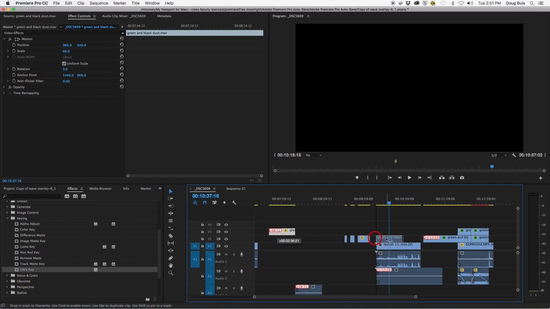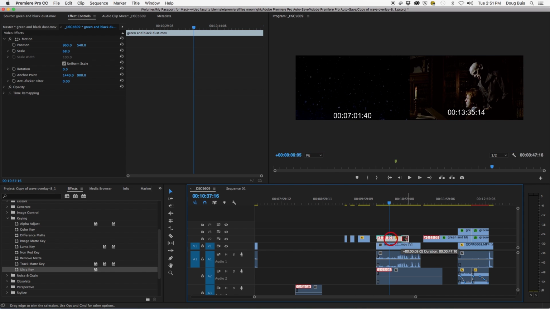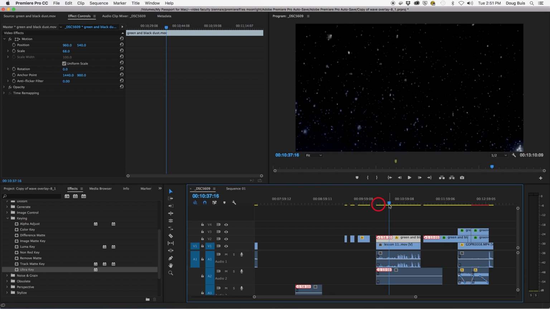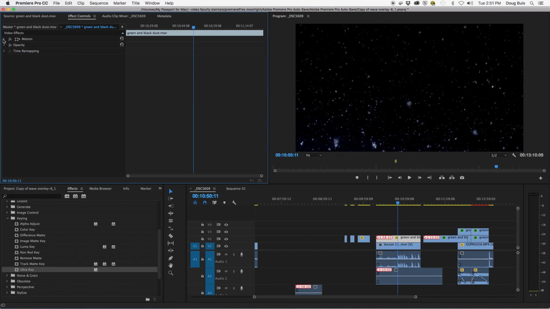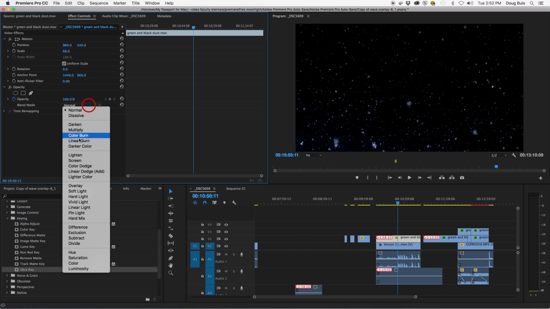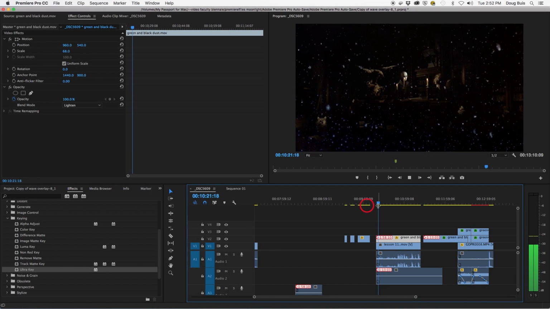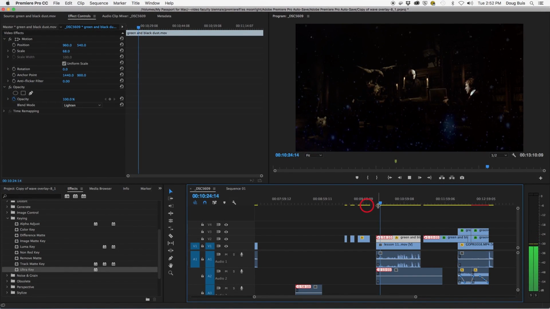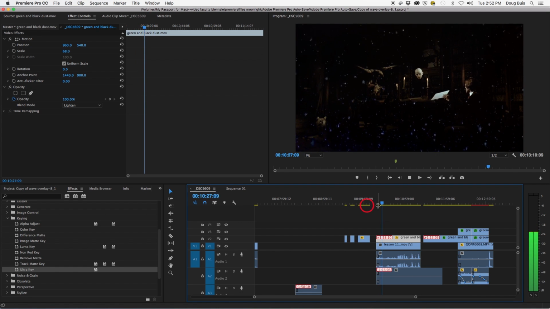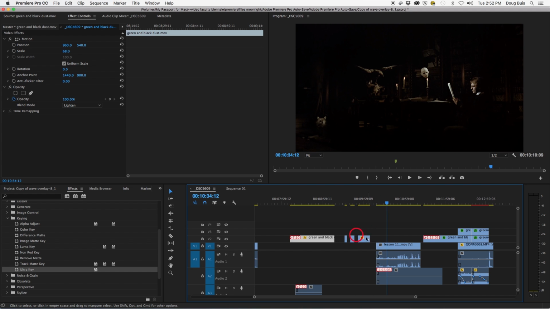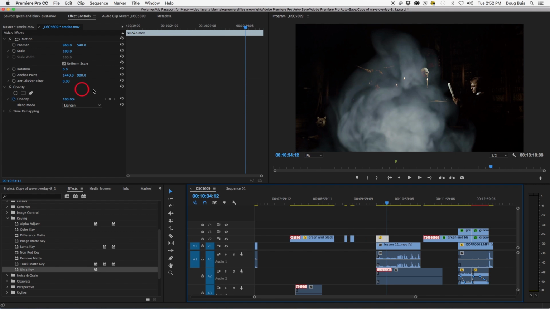We'll take, let's say, our snowfall here. Stretch it out somewhat. Into opacity. And use the lighten function. There you go. Now we could take our smoke and do the same thing. Now I've already put it on lighten, so each one of these will work fairly well. And that really is the simplest way to do this.